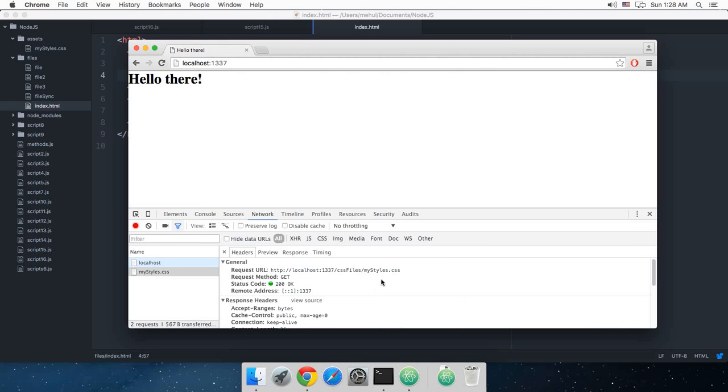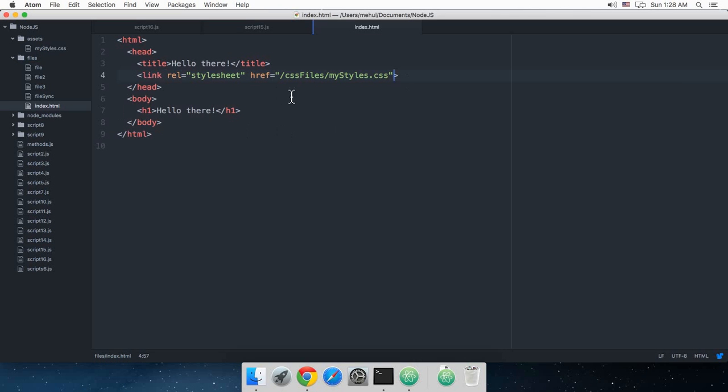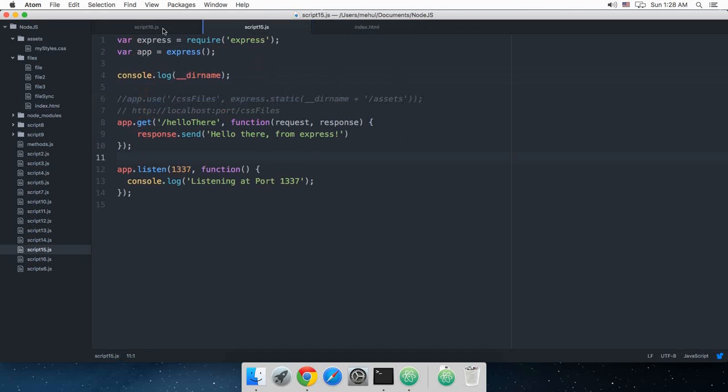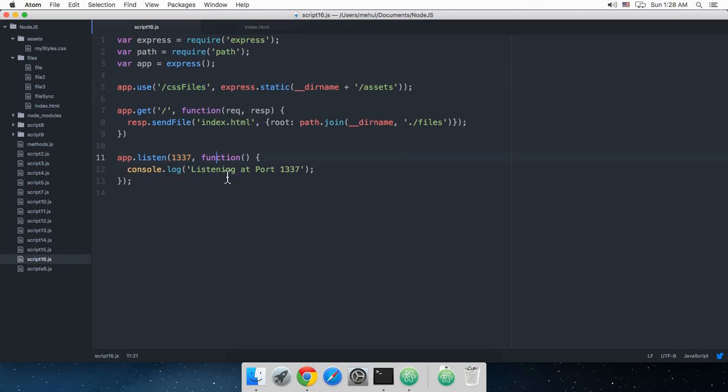So that's how you serve your HTML files with Express, and that's how you make use of that. In the next tutorial, I don't know, maybe we'll be enhancing this program a little bit, or we'll be taking a look at something else. I'll let you guys know.